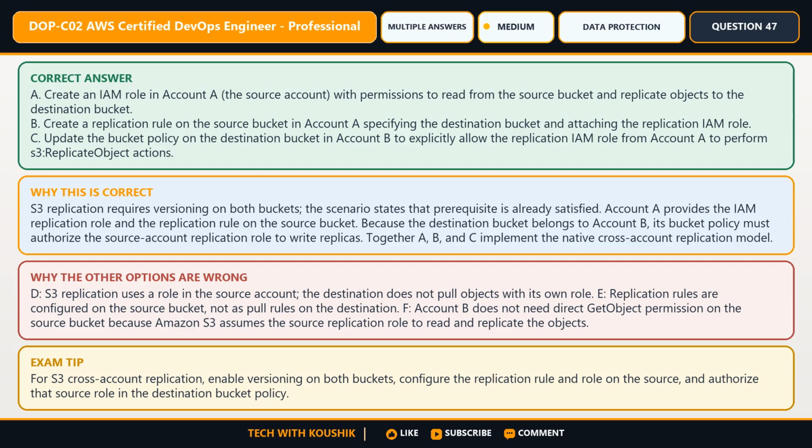S3 replication requires versioning on both buckets. The scenario states that prerequisite is already satisfied. Account A provides the IAM replication role and the replication rule on the source bucket. Because the destination bucket belongs to account B, its bucket policy must authorize the source account replication role to write replicas.